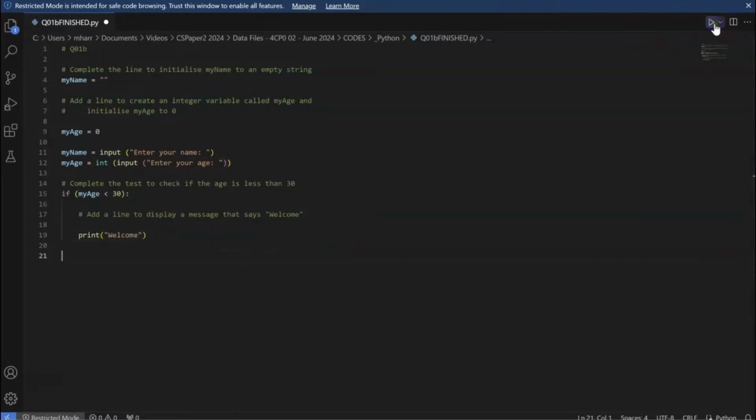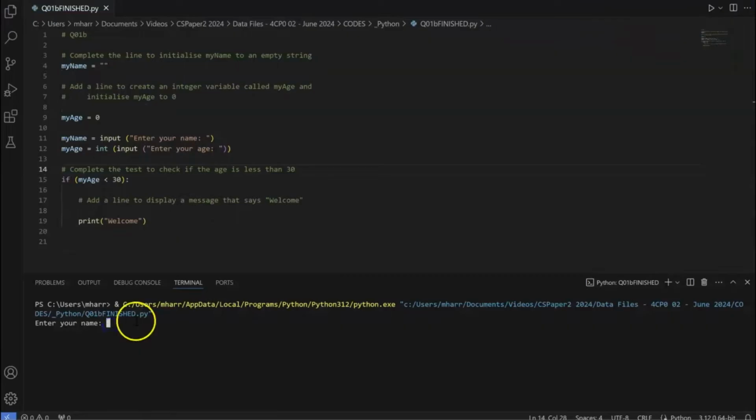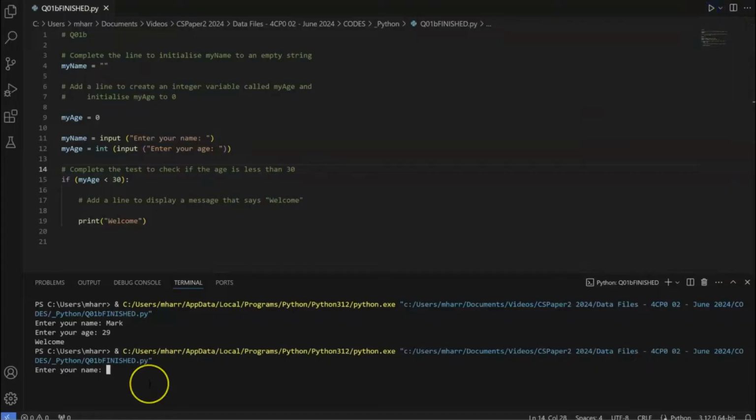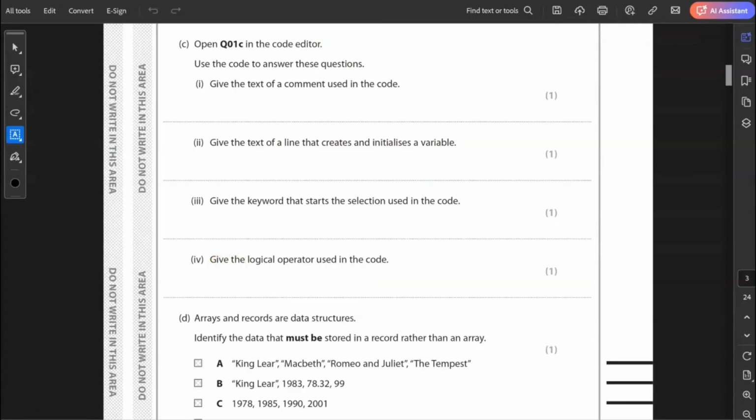So we can run this code here. Now I had a bit of a problem with that. It wouldn't run, so I needed to tick the box that said to trust the project. So enter my name. Okay, let's test out the condition, less than 30, welcome. Okay, run it again. So put that in, and then we'll put an age in there, so nothing should happen. Okay, that's finished, that works. So we'll close that and move on to Q01C.